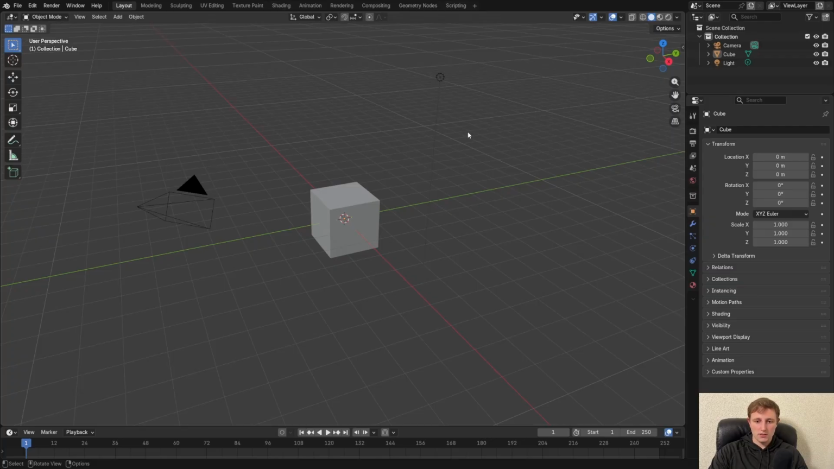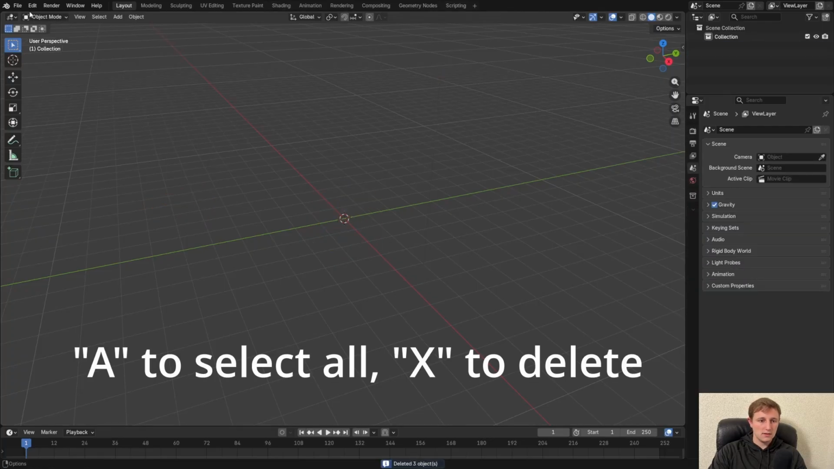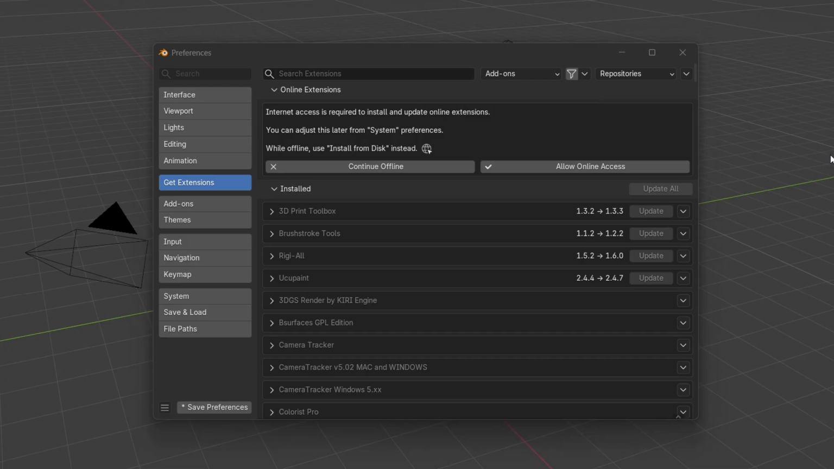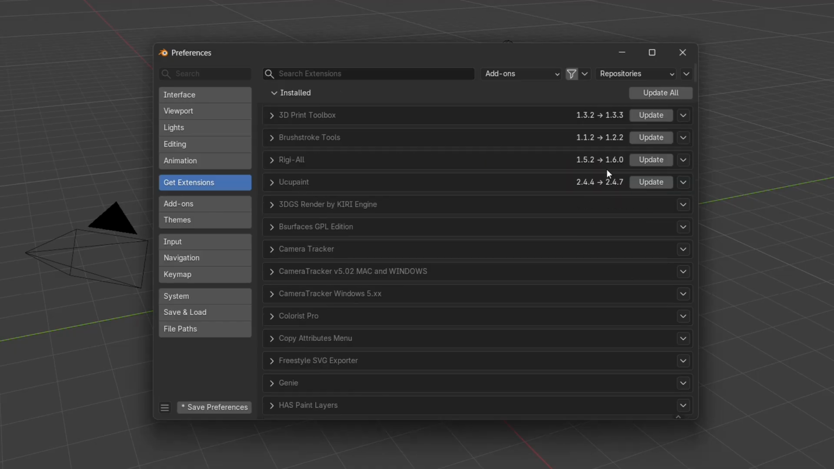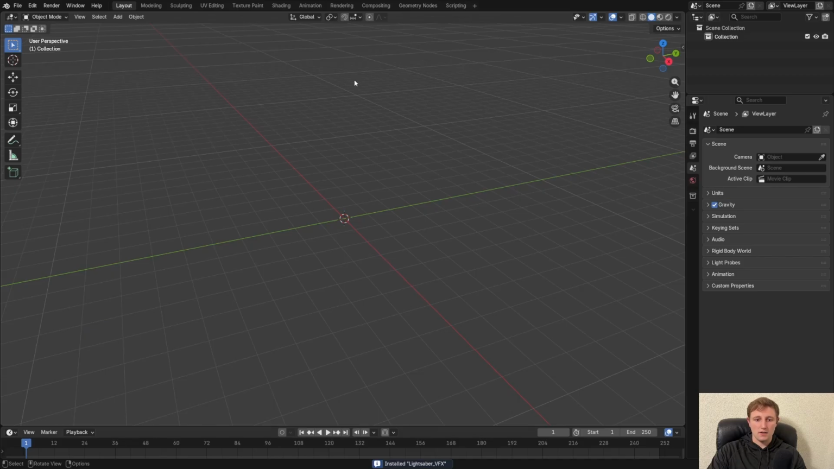First things first, we want to delete the default cube and everything else. So just hit A and then delete. Then we will go up here to Edit, Preferences. In the Get Extensions tab, we can go over here and select Allow Online Access, and then simply search Lightsaber. And that should come up with this extension. Then we just hit Install, and now you have the add-on.